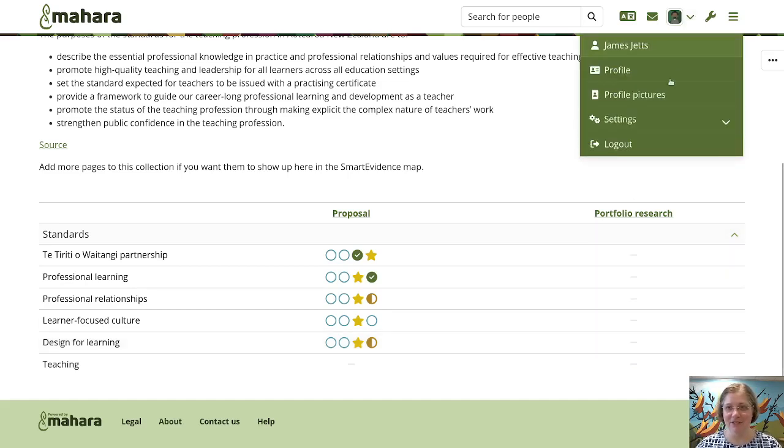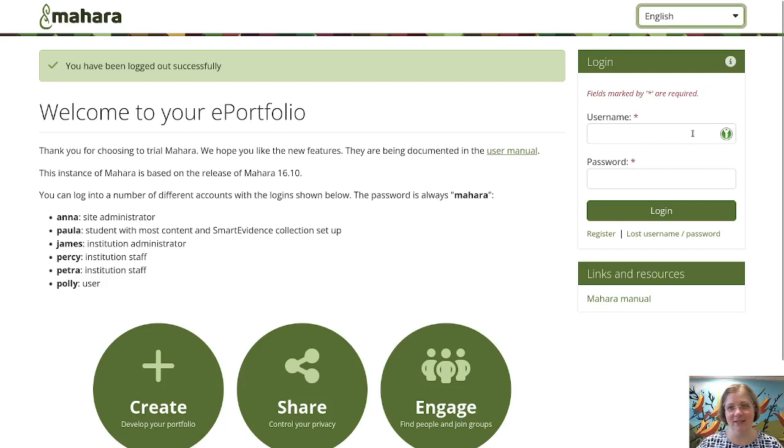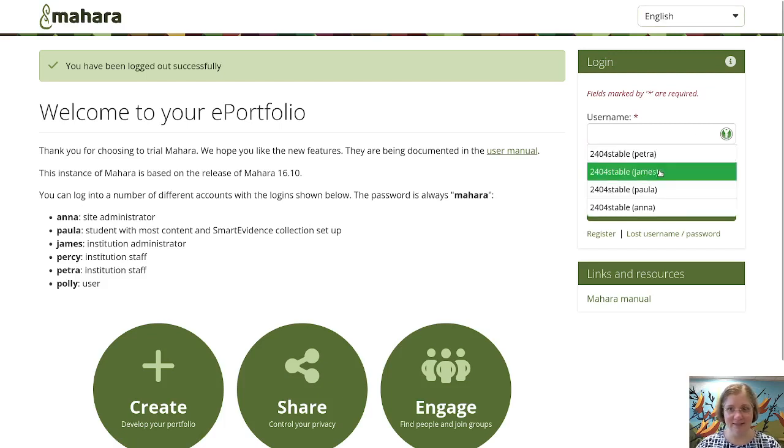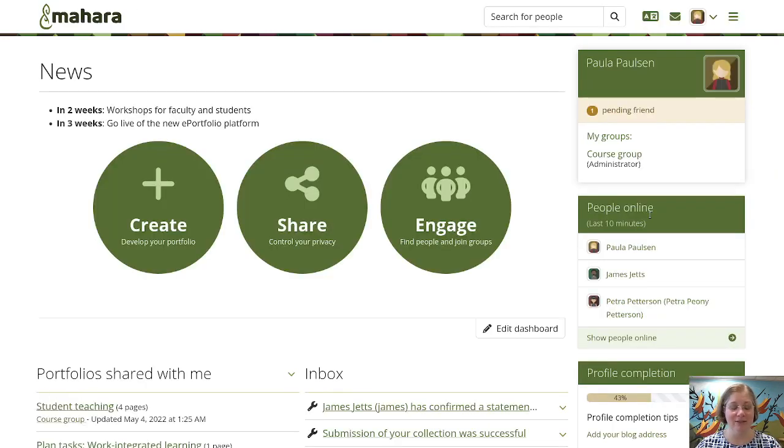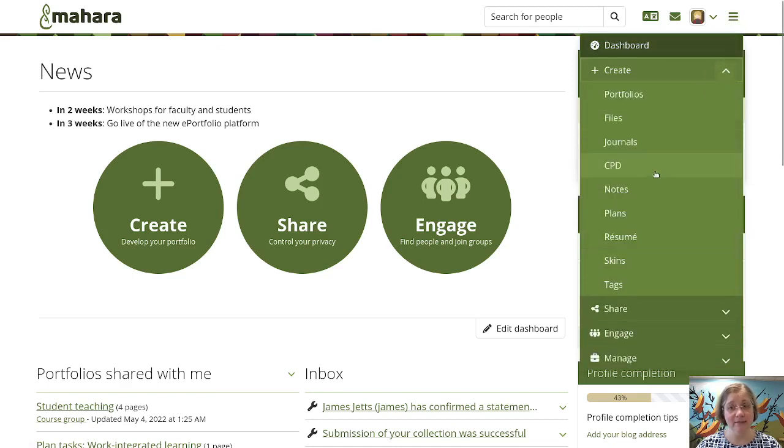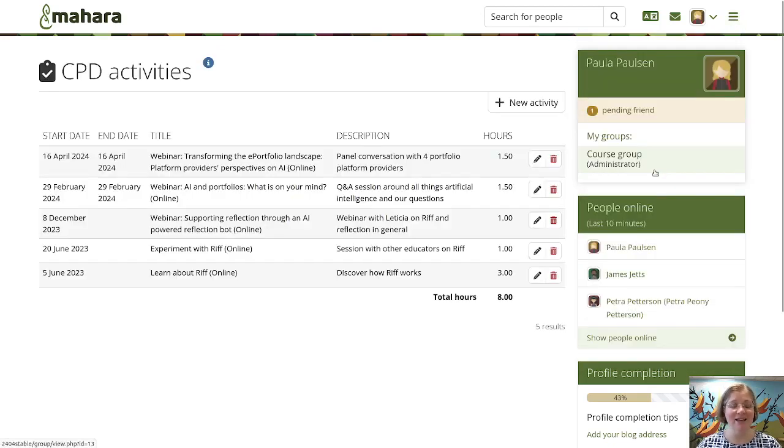Now, another big feature that we've implemented thanks to funding from a number of organizations here in Aotearoa, New Zealand, is that we were able to put the CPD plugin into Mahara Core. That is the Continuing Professional Development plugin, which has existed for quite a number of years. It was based on the plans functionality originally, with the addition that you can see the number of hours that have been spent on a particular activity.